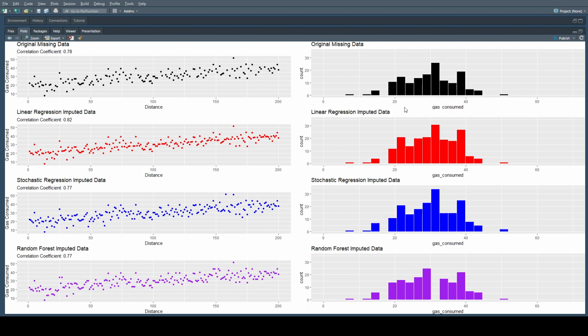Let's start with the distribution of the data over here and all the histograms. So the original missing data distribution looks like this. Now, the fact that there's 25% of the data missing is not actually going to affect how the distribution looks, because they were randomly sampled, right? And so now let's look at how different types of imputation affected the distribution.